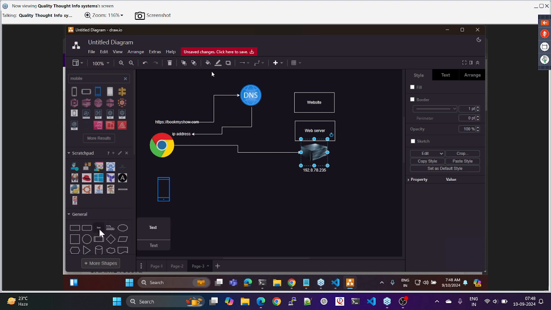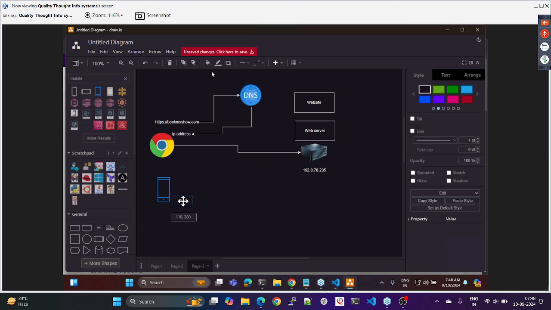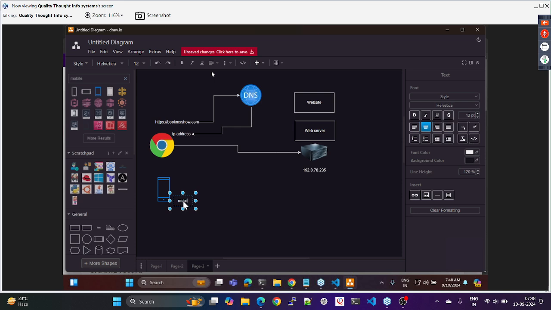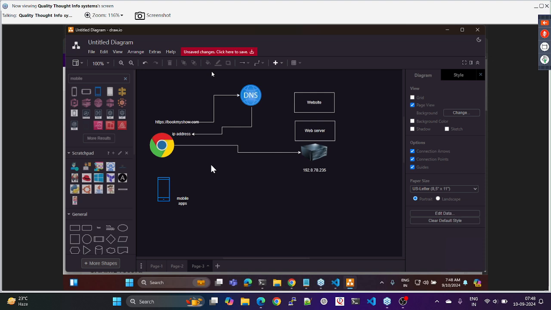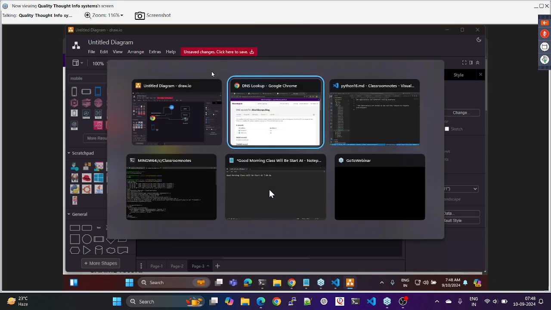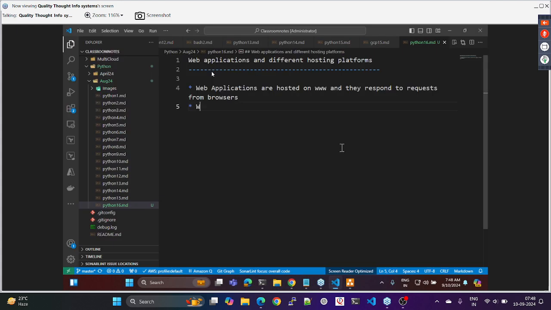And then people started building something called mobile apps. Generally, mobile apps are not something which expect HTML pages. They don't expect HTML pages. So how to solve this problem? For this, there were two problems.